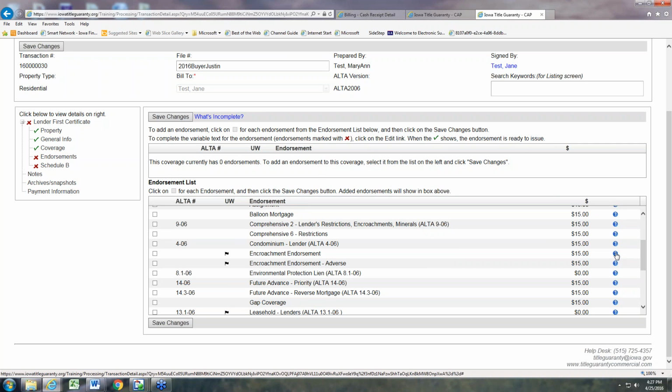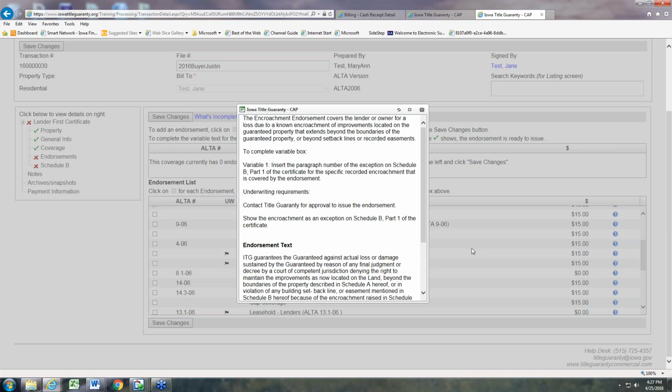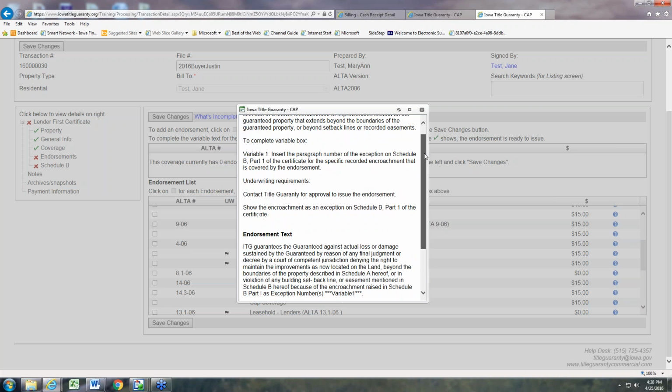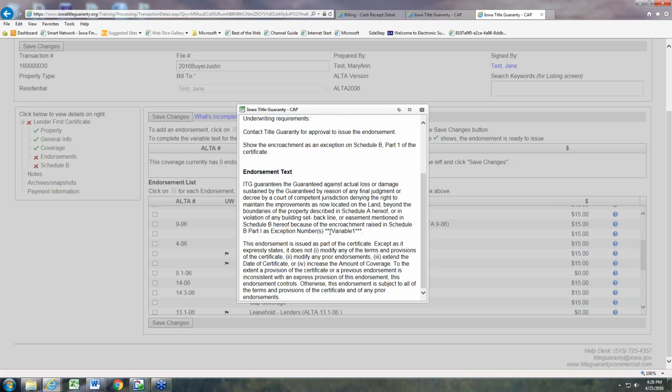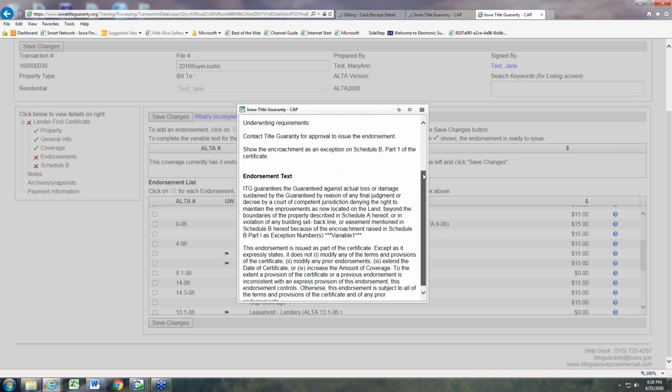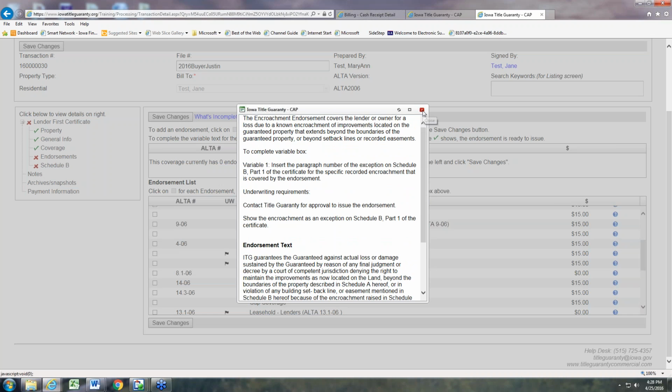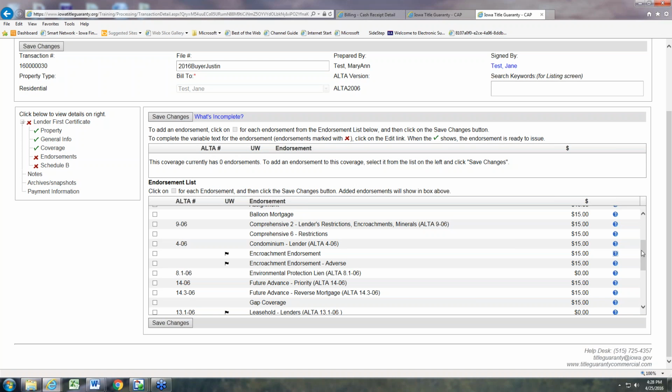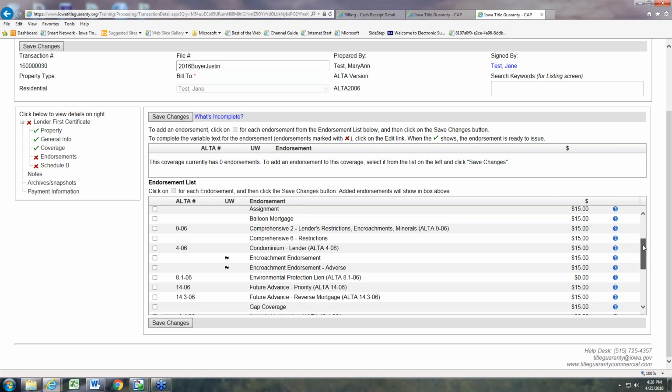So let's take a look at this encroachment endorsement. This gives you a brief overview of the endorsement. It tells you how to fill in the variables if they're necessary, any underwriting requirements, and the actual text of the endorsement. So this is helpful if you are asked to provide an endorsement that you're not familiar with.